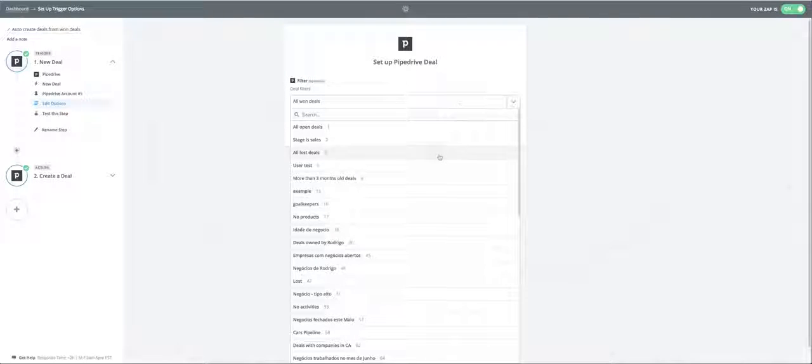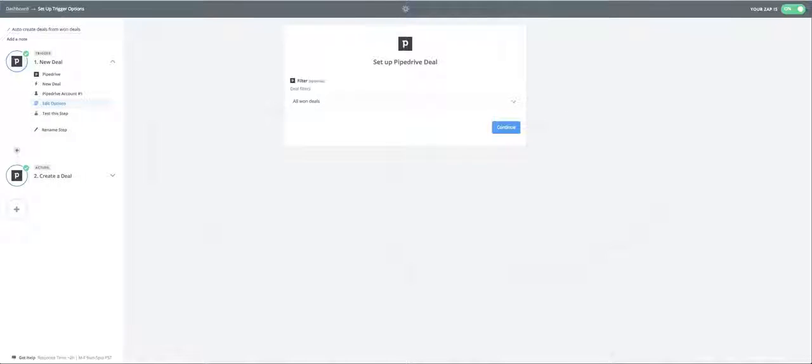And then here, that's actually very important. As you want all won deals, one of the conditions here is for the deal to be set as won. So in this case, you will have to choose a filter in Pipedrive. And usually this filter is in your Pipedrive by default. But if this filter isn't there, I will teach you how to create it.